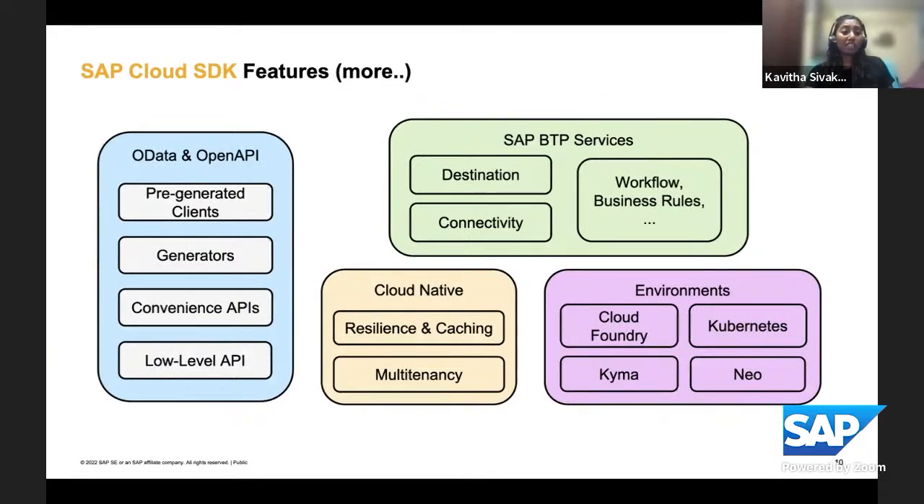We also have convenience APIs and a low-level API. Now, the low-level API is just a wrapper on top of the HTTP client. This could be used if you have some advanced use cases where the pre-generated client doesn't suffice. You could use the low-level API for this. Again, we provide convenient ways to access or consume SAP BTP services like destination, connectivity, workflow, etc.